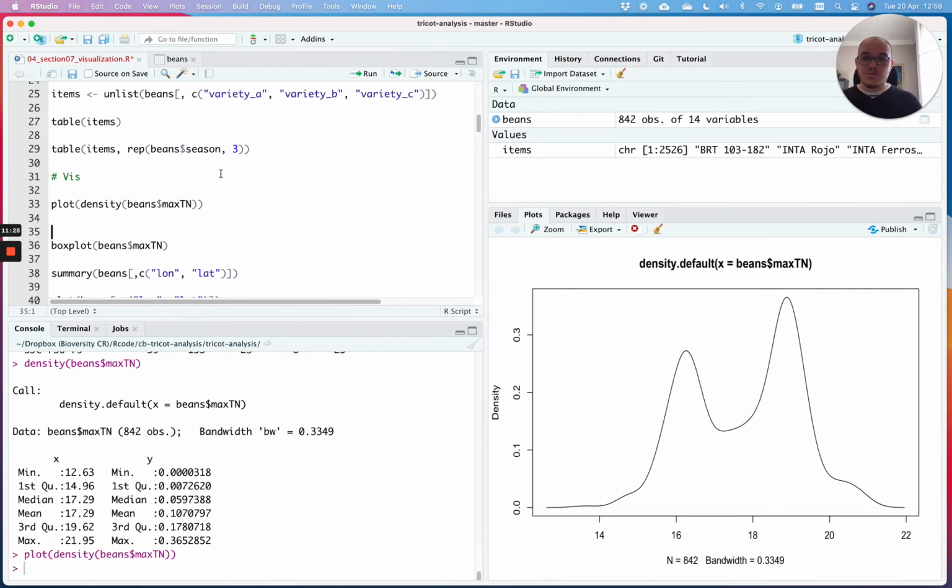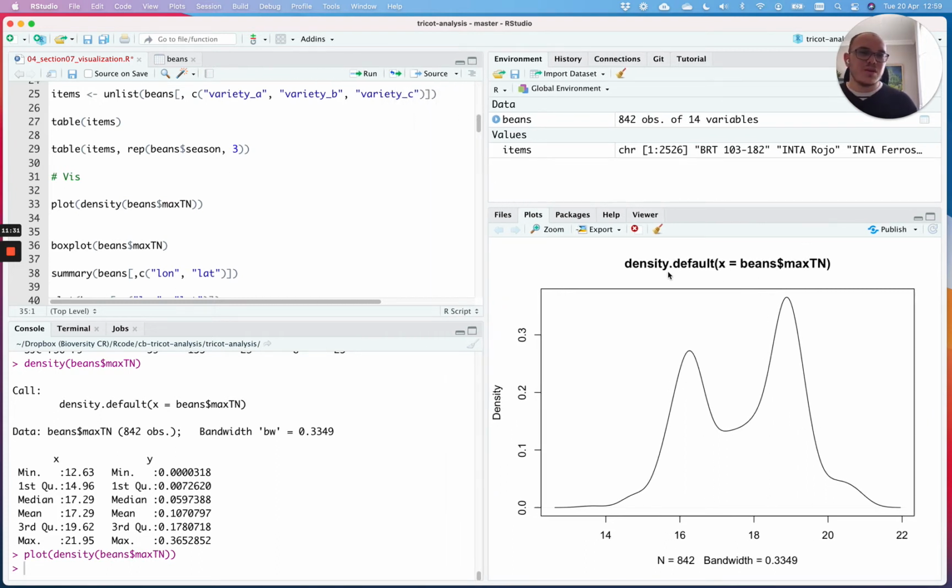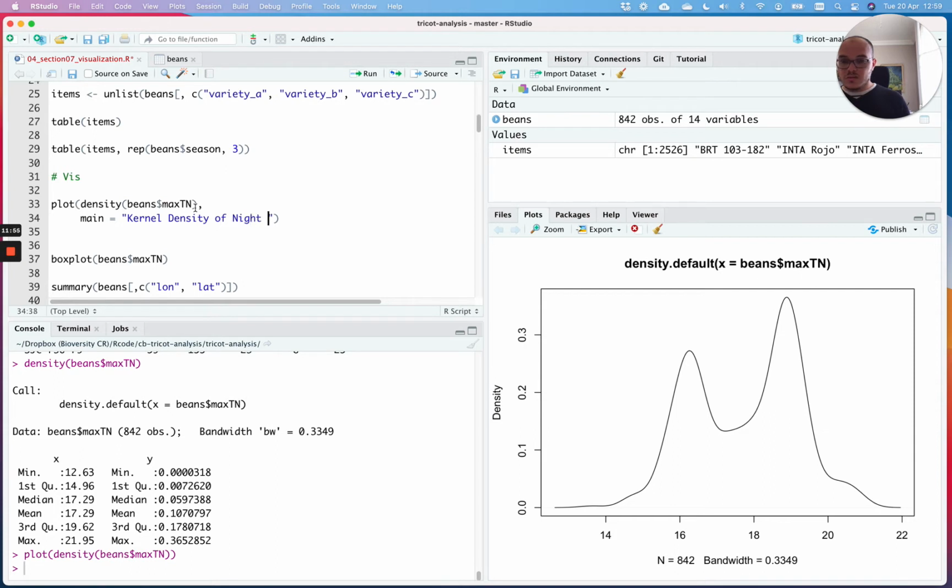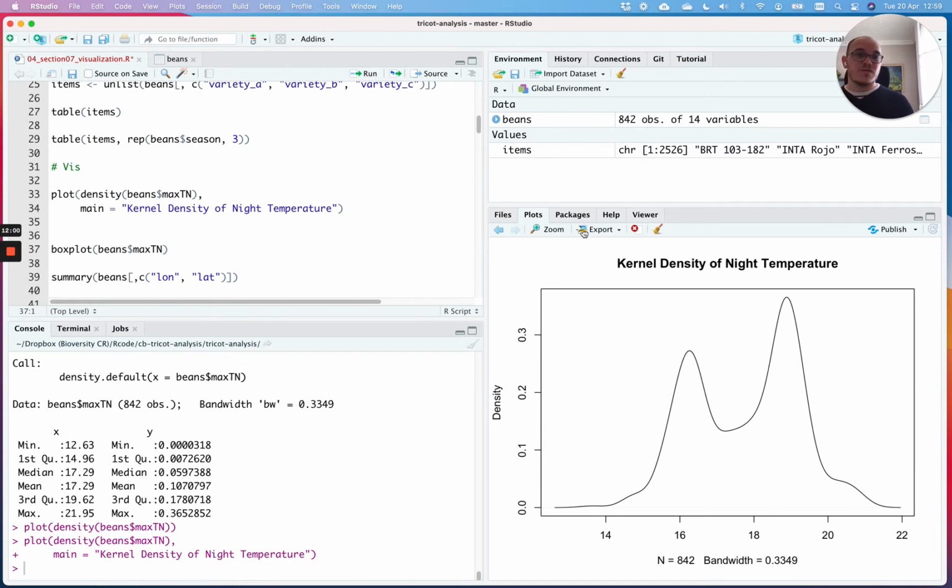We can also, if you want to make it more professional, put a comma after the density, then main, and then we can put a title in the plot. So kernel density of night temperature. And then with this we have the plot now.